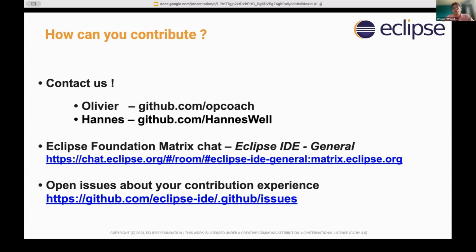And there should be no code in the Eclipse IDE project, actually. Unless we create specific tooling, but there will be only documentation.